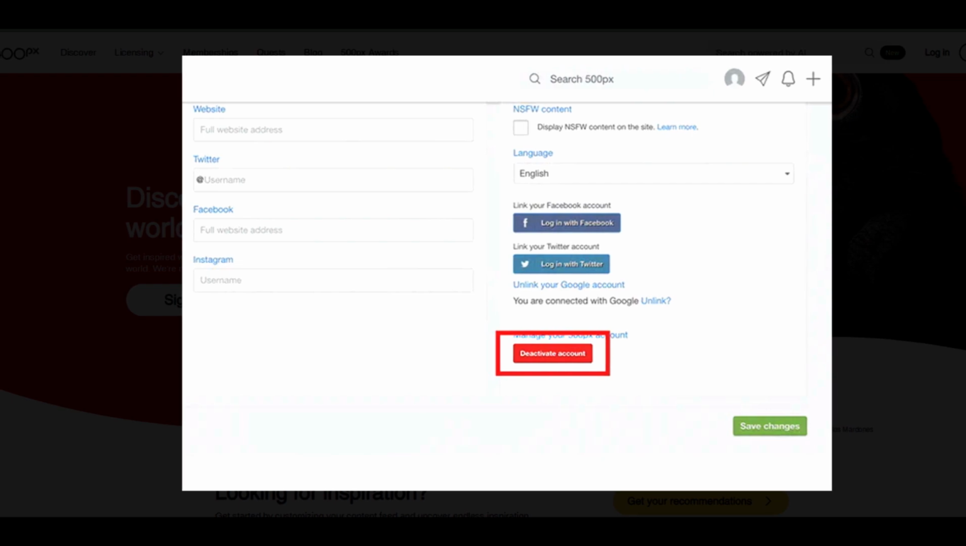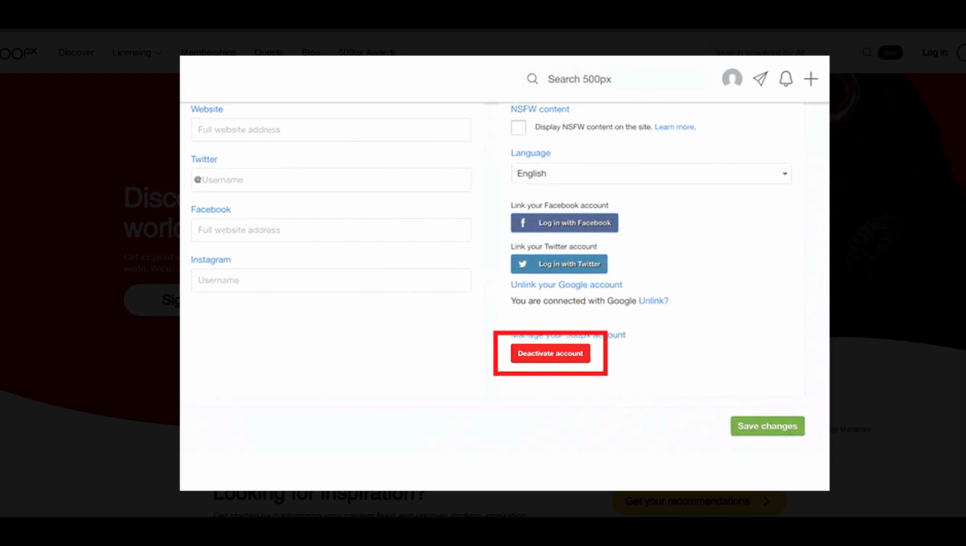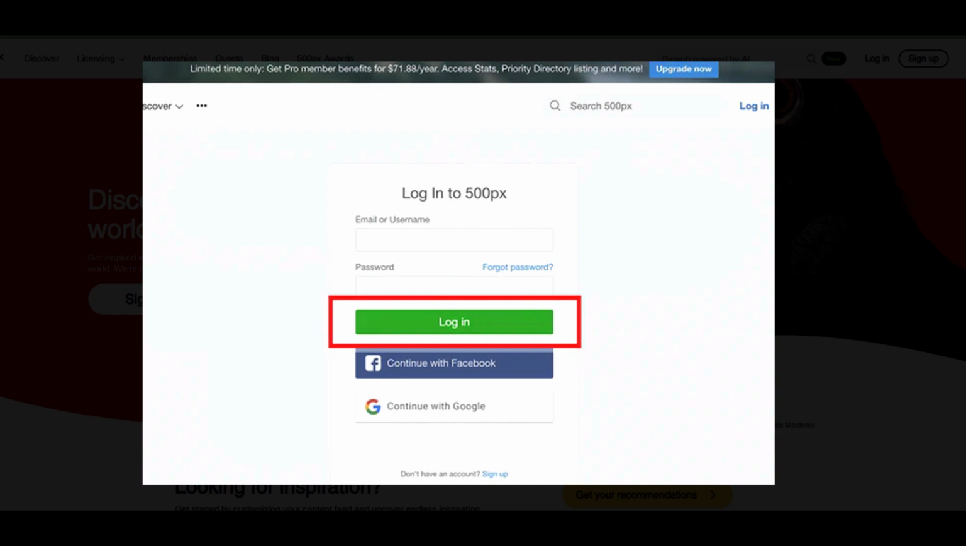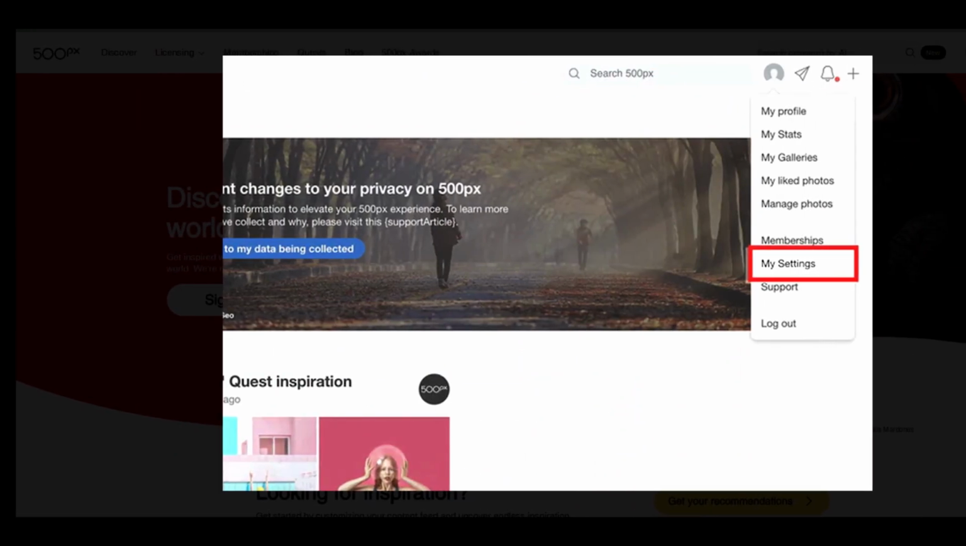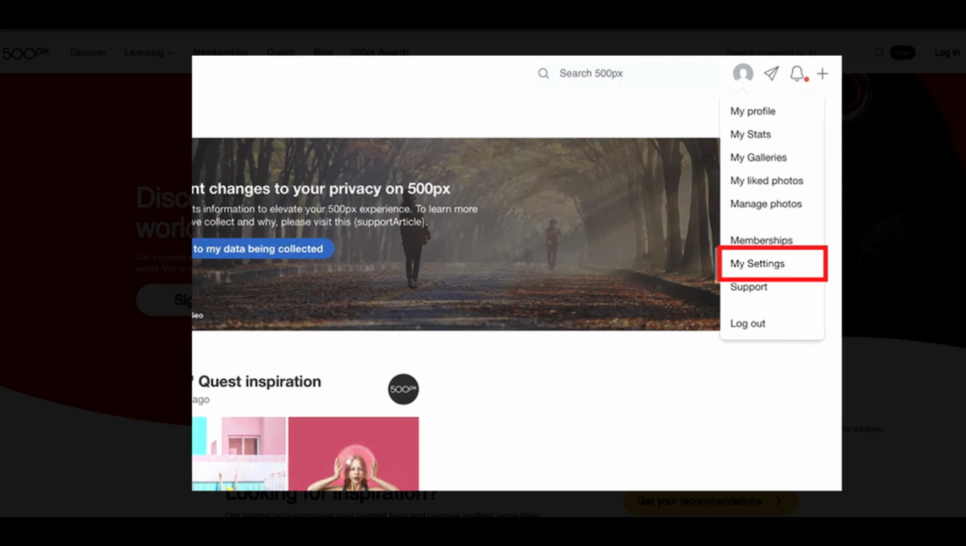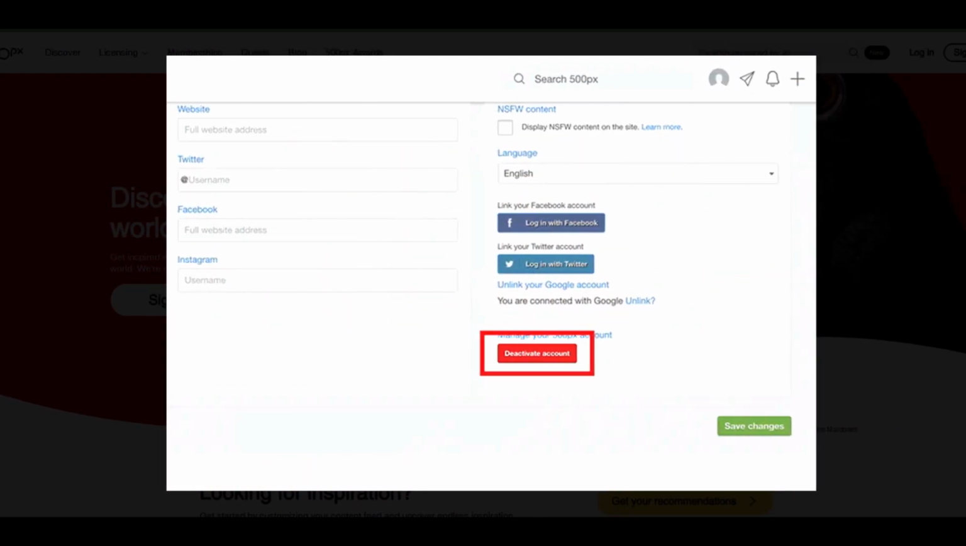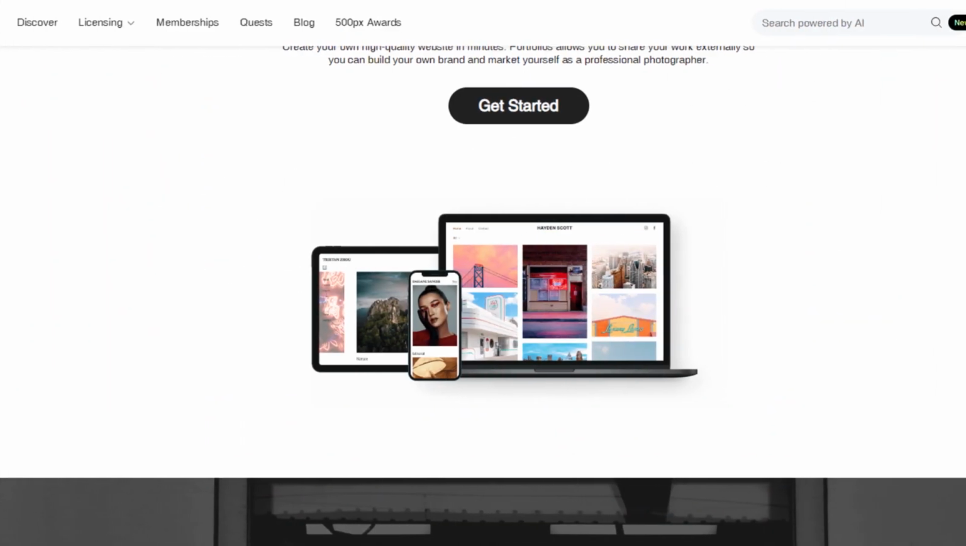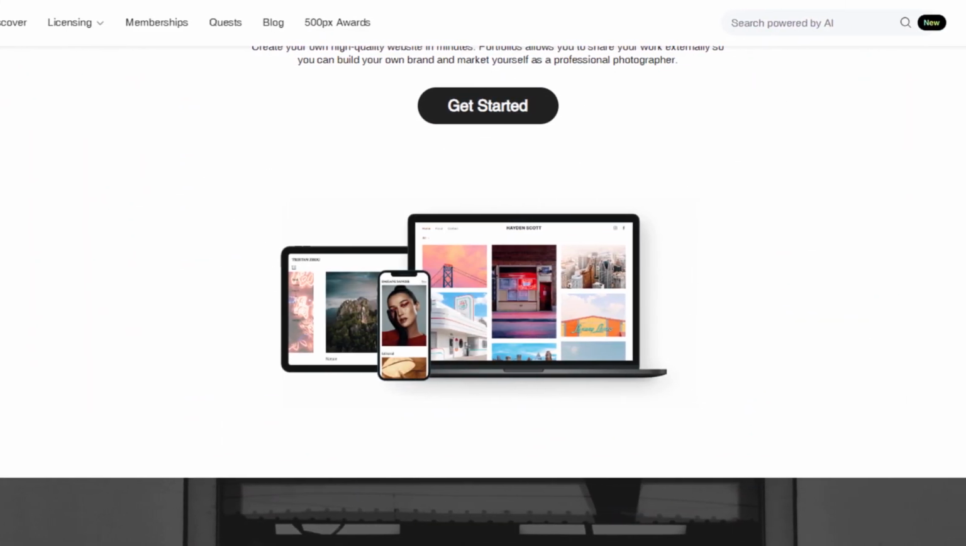Most asked question: what happens when I deactivate my account? So the answer is, deactivation is the same as deletion. Your profile and photos will no longer be visible and others will not be able to connect with you via 500px. Only by using this method, you can easily delete your 500px account.